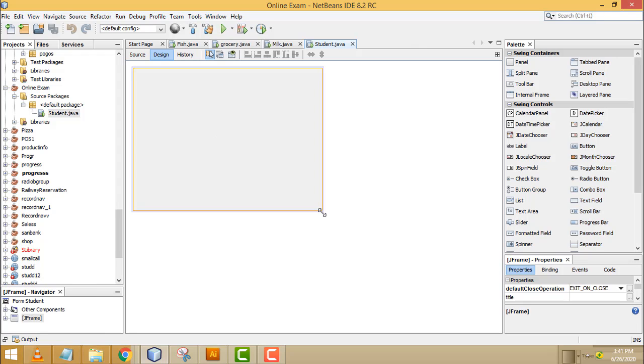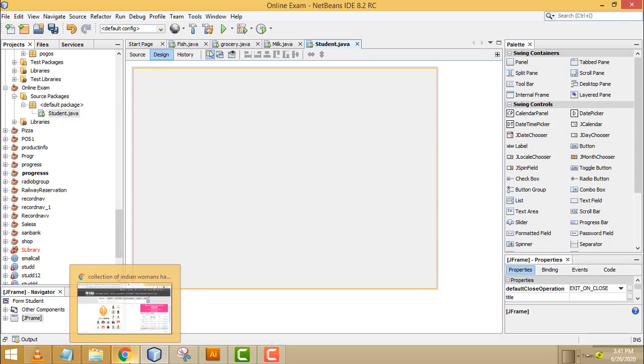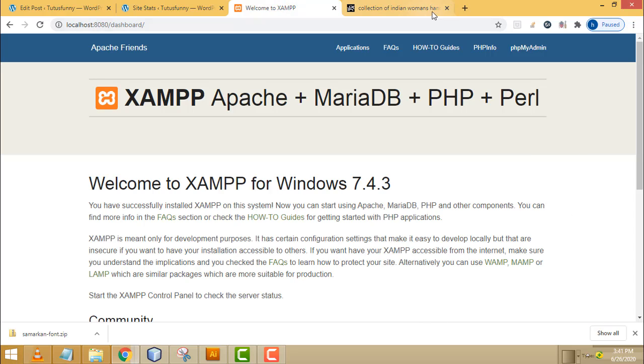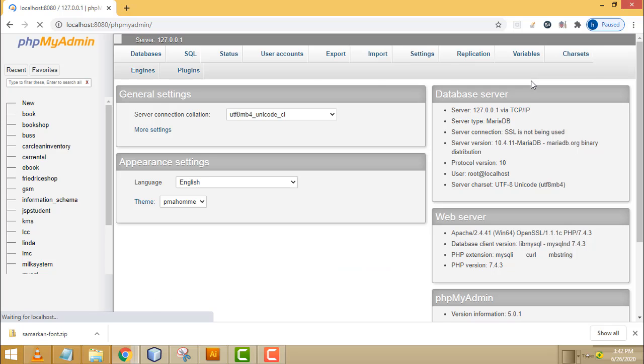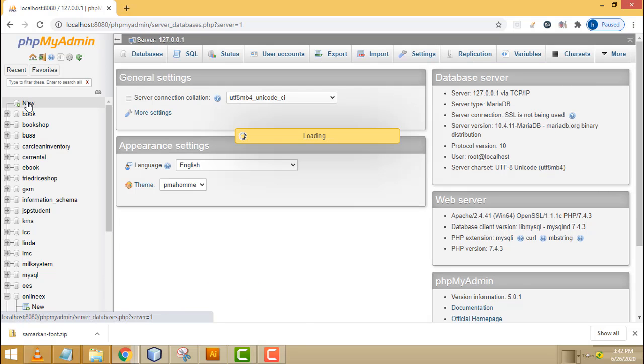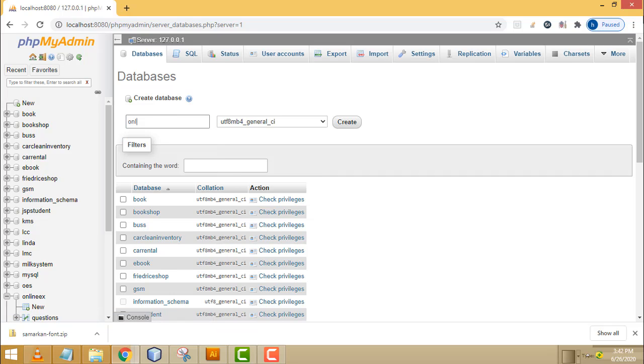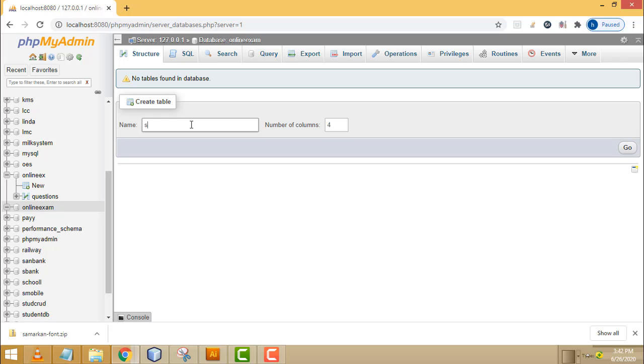Now let's go to the exam server. Here there is a MySQL connectivity. First I am going to create the database, so let's open phpMyAdmin. Click New. Here I am going to give the database name as online exam. This is the database I am going to create, right? Here first I am going to create the student table.